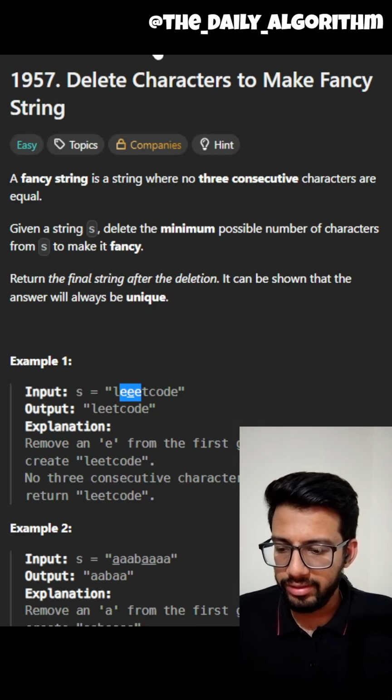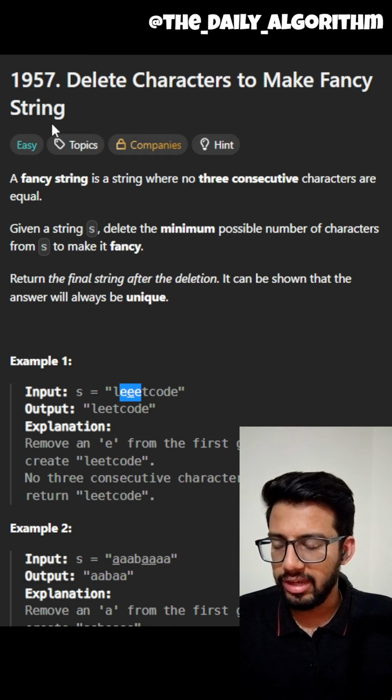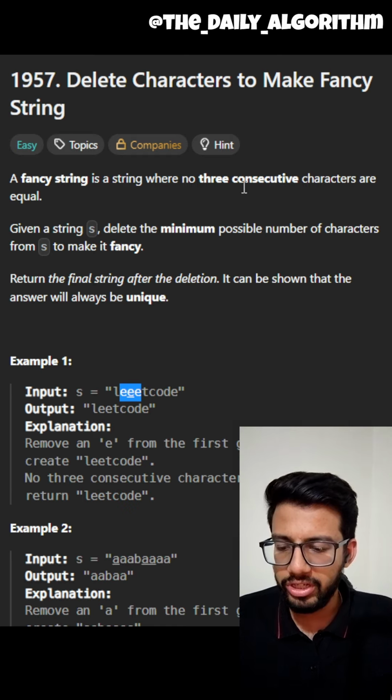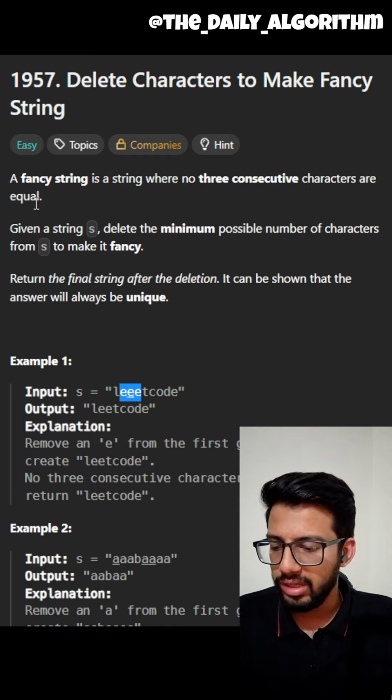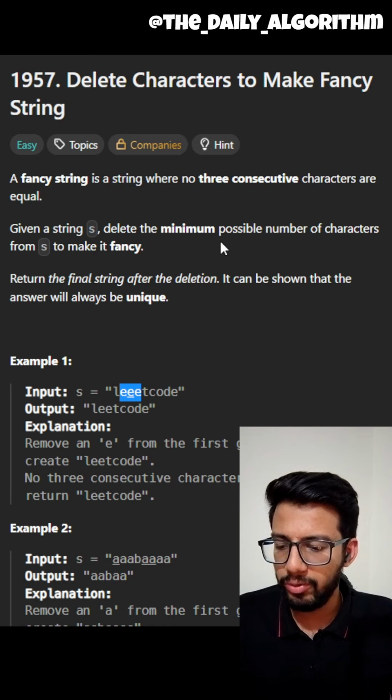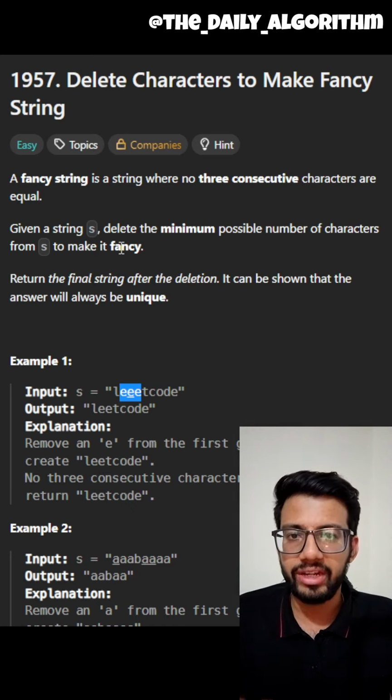Today's question is delete characters to make fancy string. A fancy string is a string where no three consecutive characters are equal. Given a string S, delete the minimum possible number of characters from S to make it fancy.